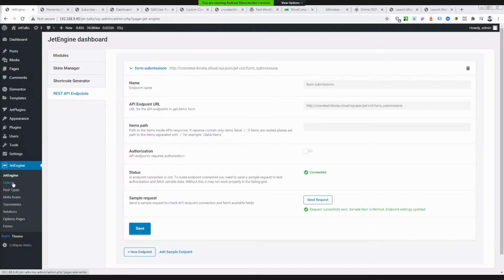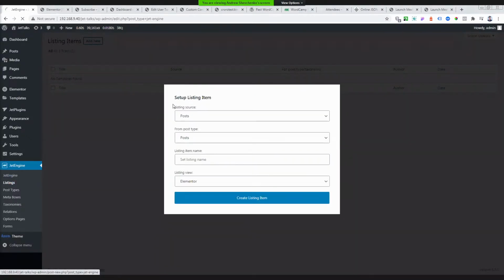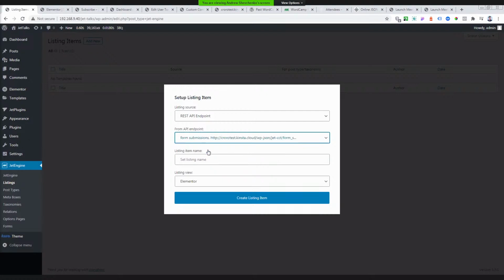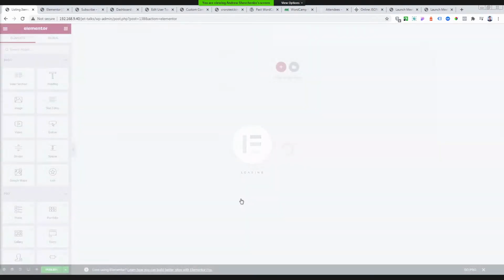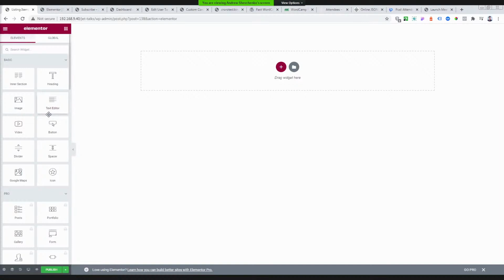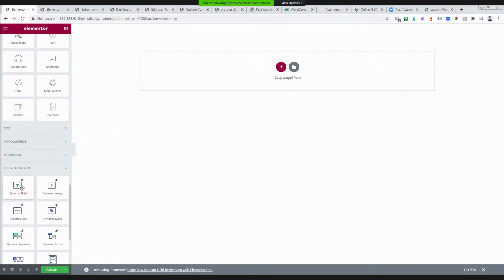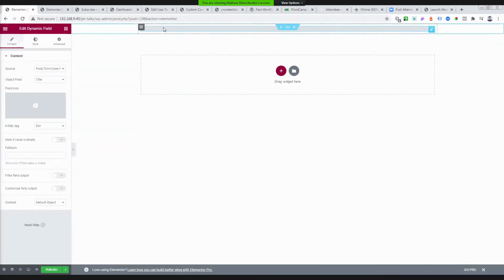So let's go to the listings. Add new. At this point, we need to select REST API endpoint as the source and select our REST API endpoint created before. Let's name it subscribers. And now we can edit it like we usually edit our listing item, for example, by using dynamic widgets from JetElements.